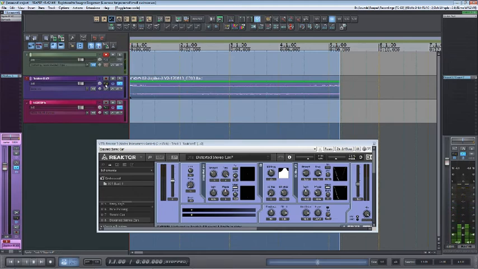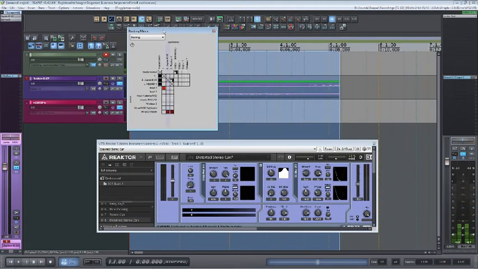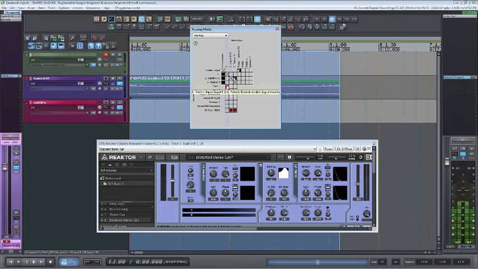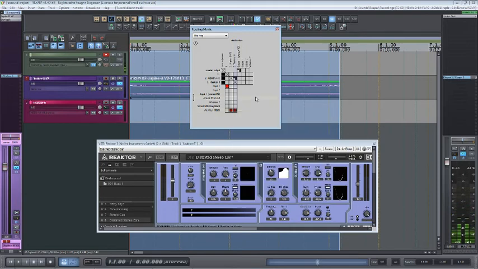Even if, I mean, I've got it routed. Where's the routing matrix? Routing matrix. I don't see anything wrong here. Input one record arm, that's my mic. Hey, kitty, no. Even set this to input none. Still. And what is going on here?